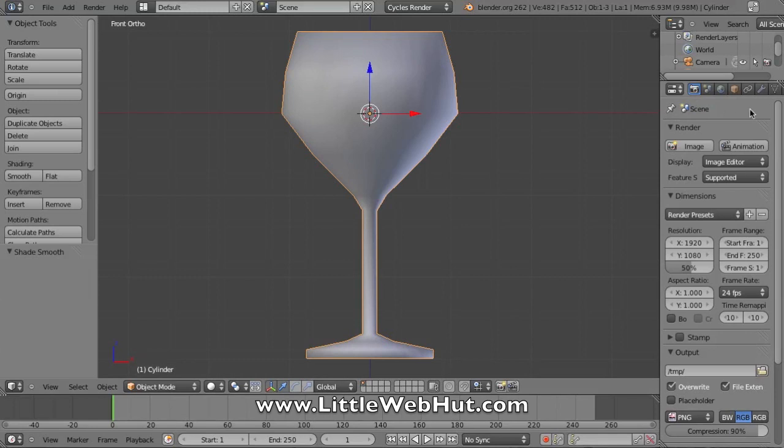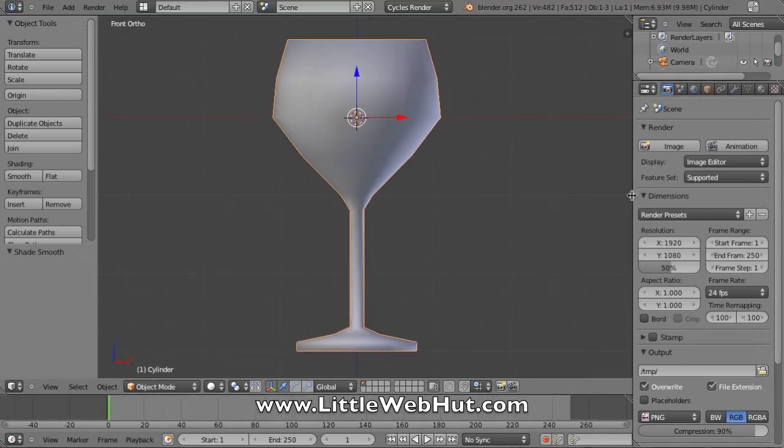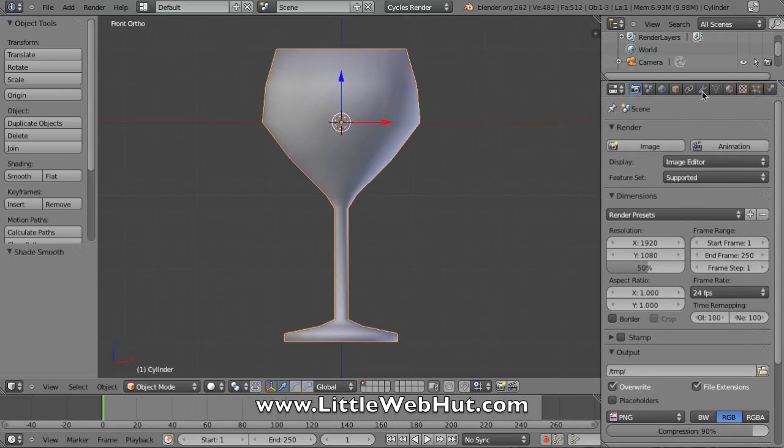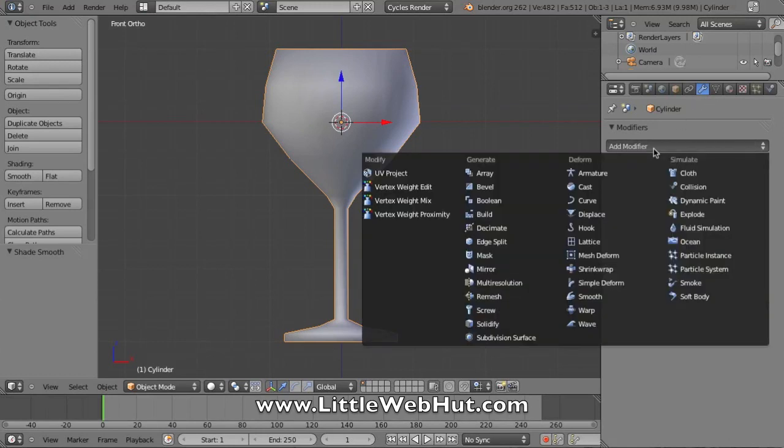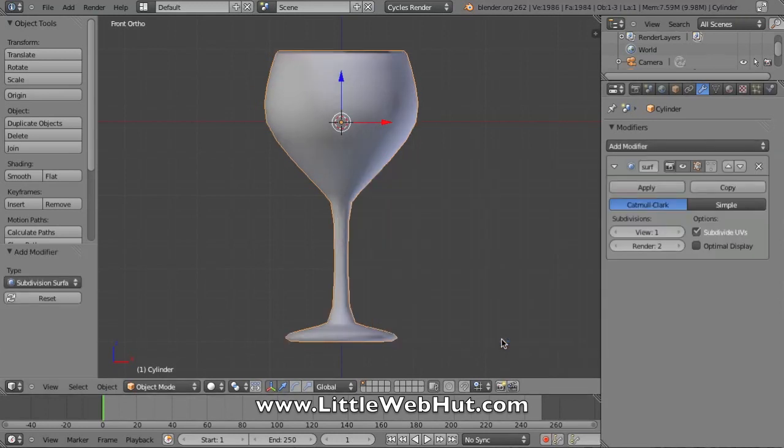Then over here on the right I have some more tools, and I'm just going to expand this a little bit, and I'm going to click on this wrench right here, which is the object modifiers, and then I'll click on Add Modifier and Subdivision Surface, and this will allow me to add extra smoothing, and I'm going to set this to 3 for both views and render, and the higher this number is, the more smoothing you will get, but the longer it will take to render it.